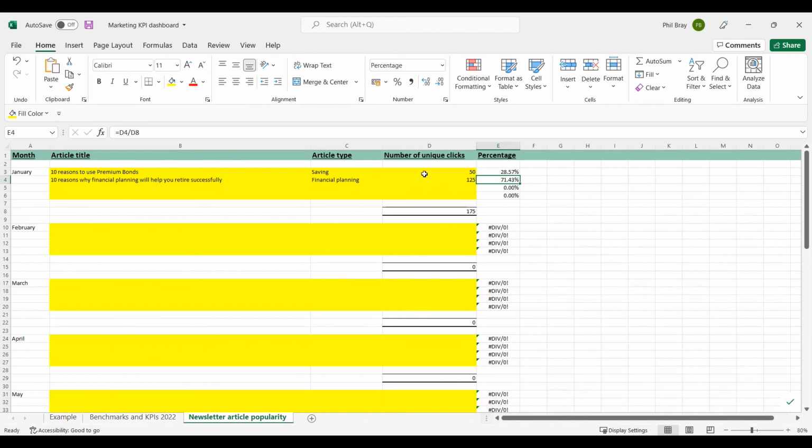So I hope that helps. A quick tour of the benchmarks and KPI dashboard and the newsletter popularity dashboard. As I say, hope it helps. If you like what you see, that's fantastic. If you spot any errors in the spreadsheet that need fixing, then do please tell us. We only get better with feedback.